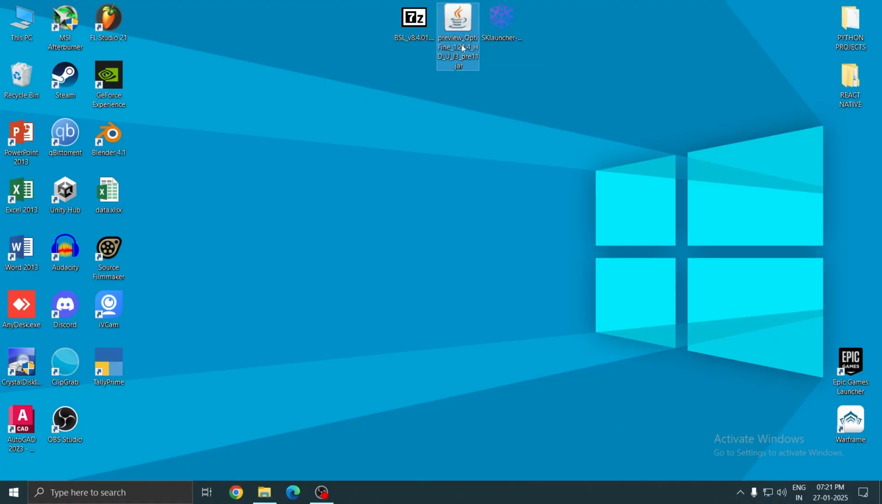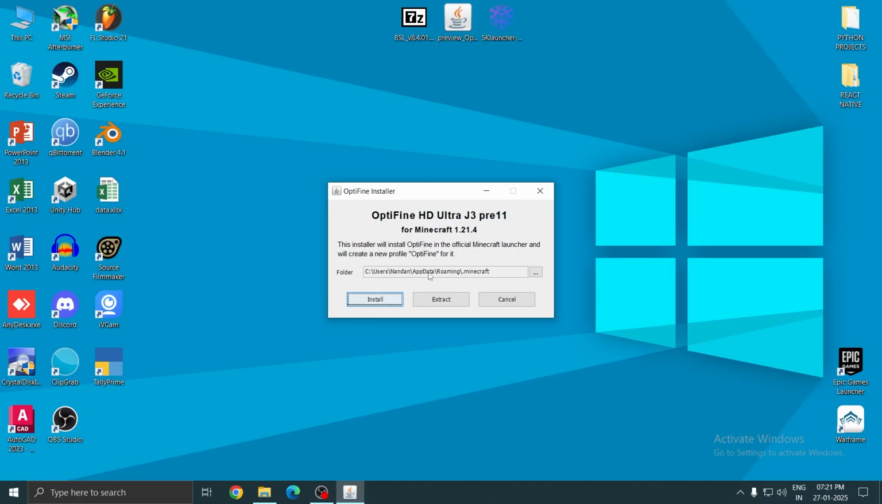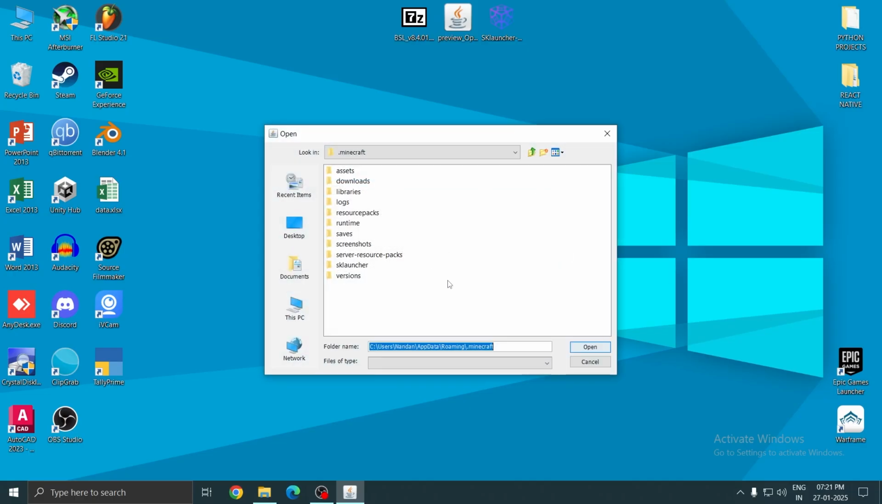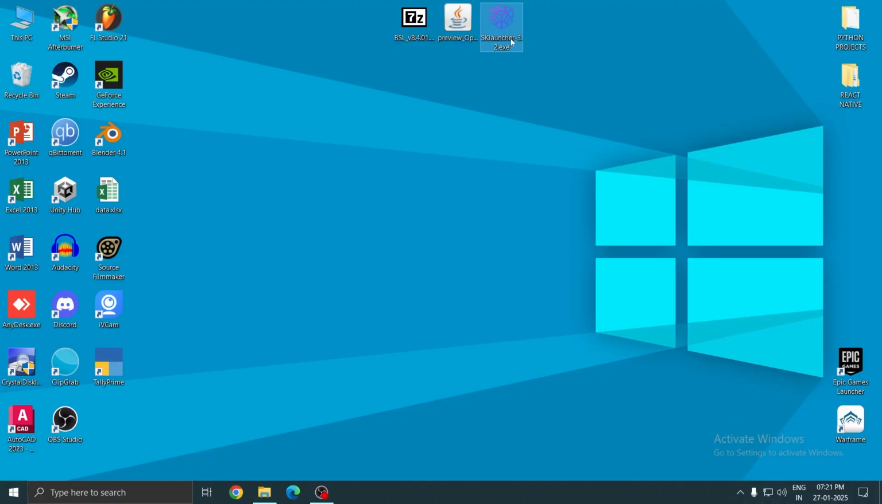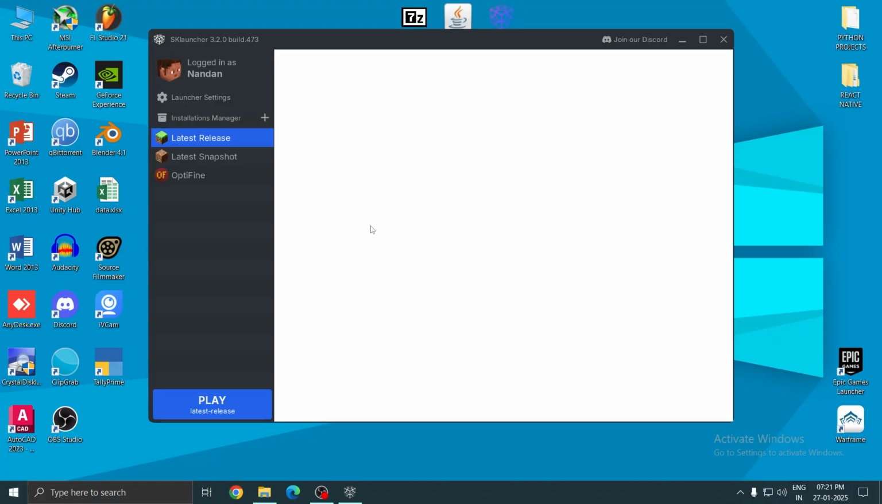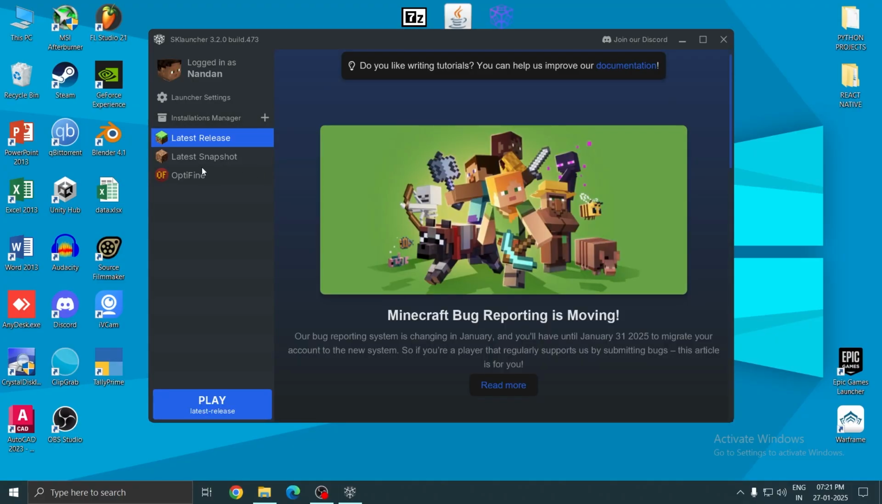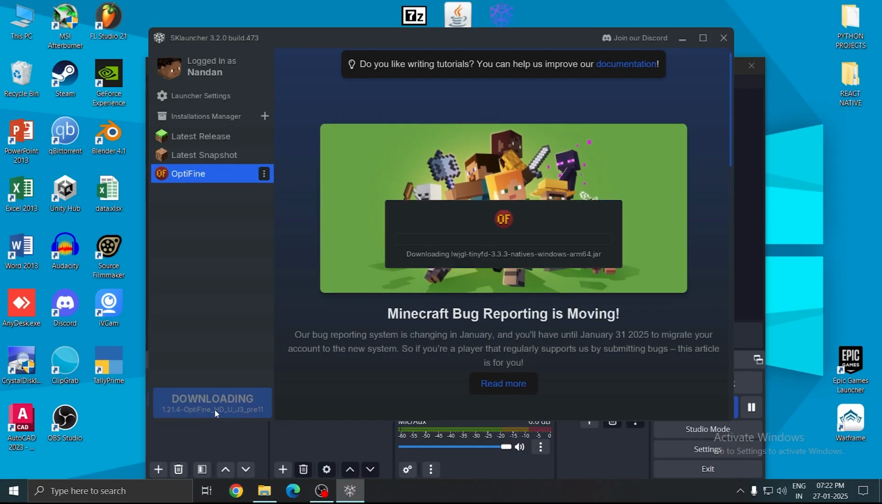What you have to do is open the jar file for Optifine. Select the folder, it mostly has the default location, so no need to set it. Click on install. Optifine is successfully installed. Now open your Minecraft launcher. I use SK launcher, where it automatically detects the Optifine installation.